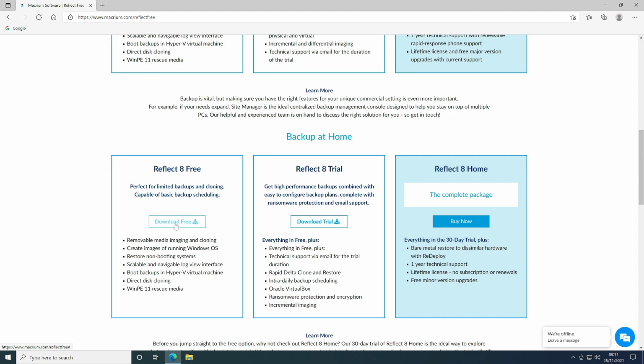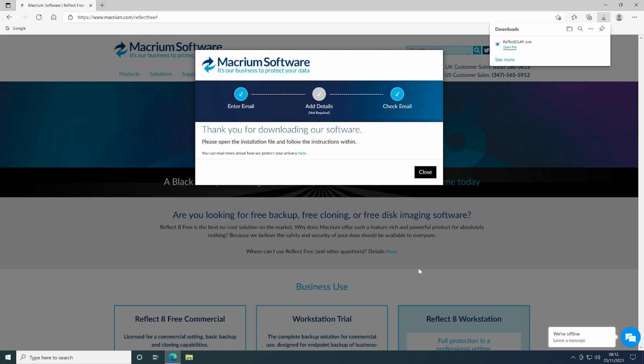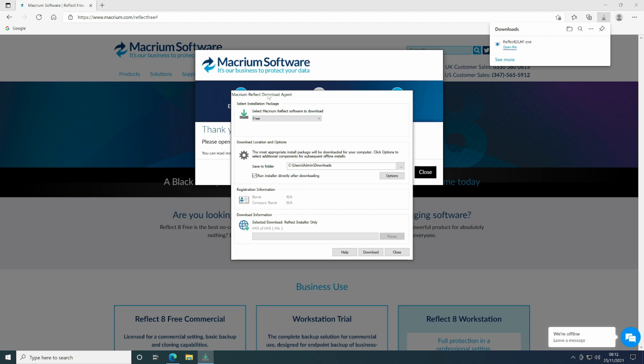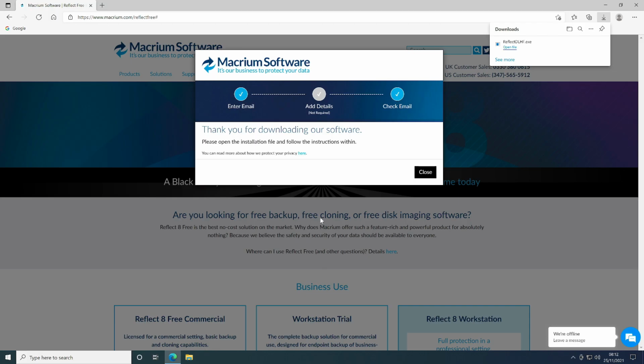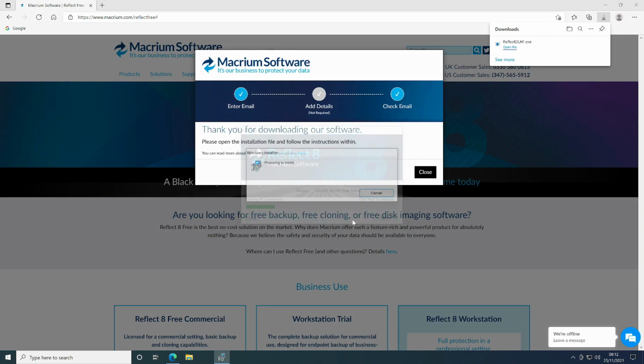So just to show you, we're going to select the Reflect 8 free. So we're going to download, and we're going to select I need a personal license, and we're going to select continue, and then we're going to install the software. Make sure it says free up there, run the installer directly after downloading, perfect, and then we're going to say download, and then we're going to install the software. Just follow the guide through.